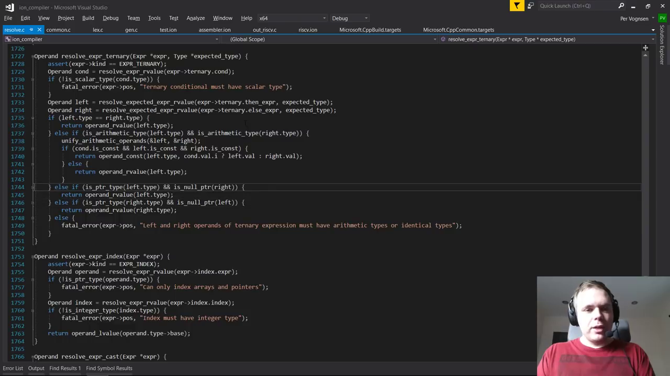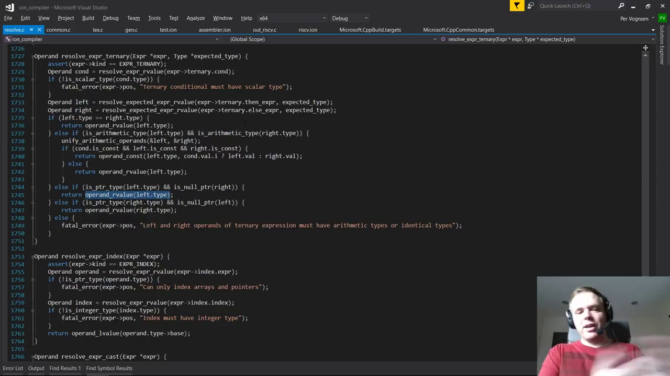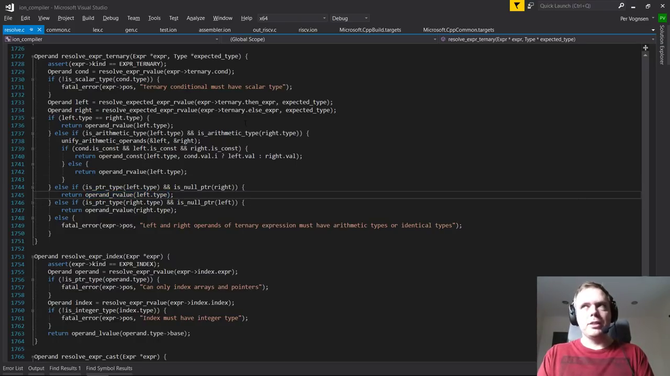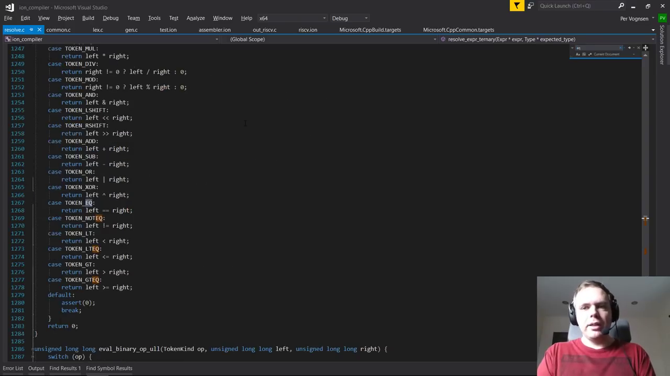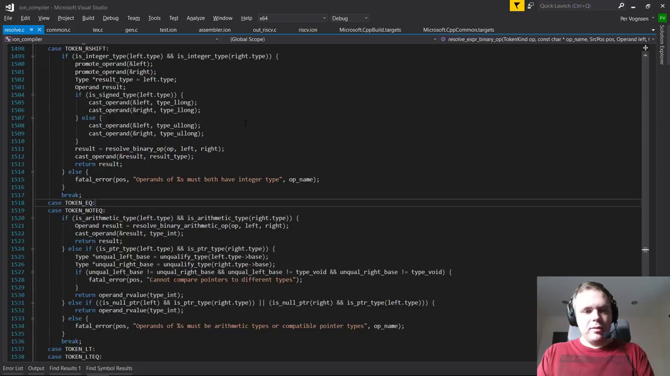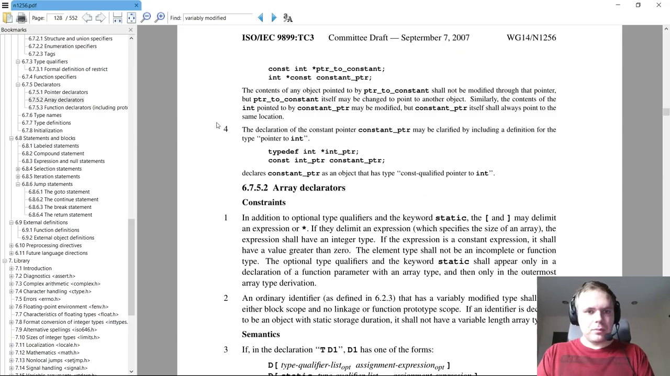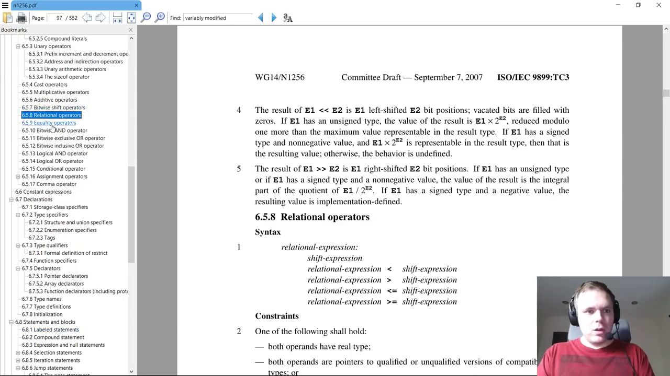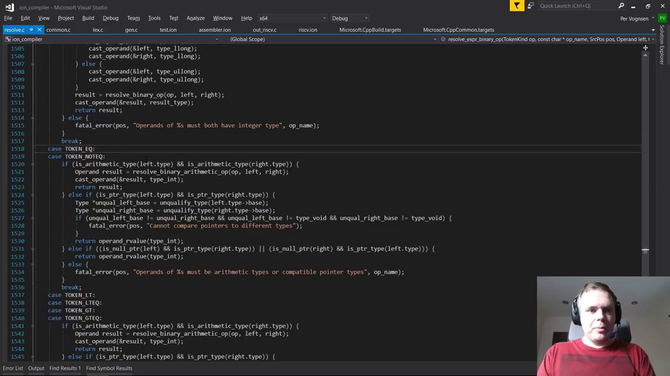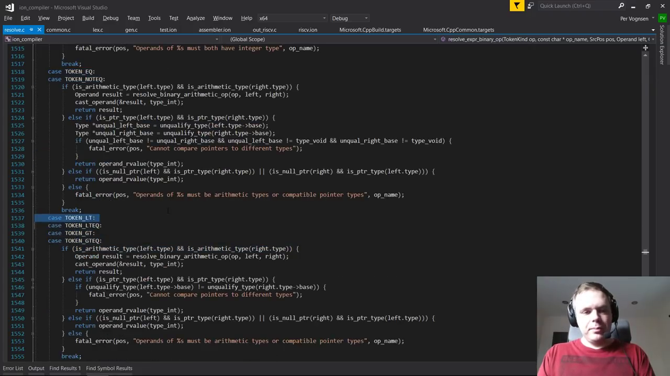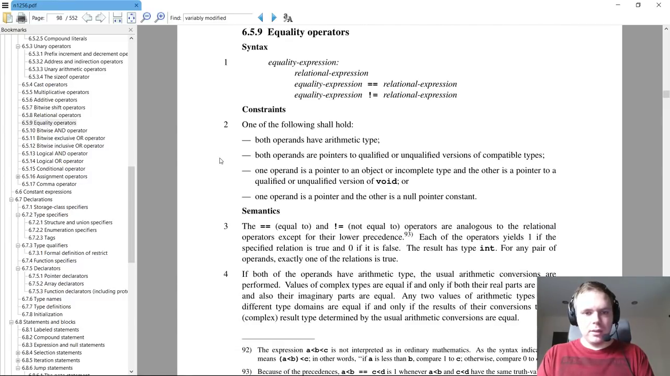For ternaries, I now allow, if one branch of the ternary is a null pointer, then that's always allowed combined with any other pointer type. And in that case, the non-null pointer type is the one that defines the expression type of that ternary. So that was one thing. The other thing I did was for equality and non-equality. Previously I had grouped these under the same case as these relational operators, and they're mostly the same, but one difference has to do with the way you compare pointers. Void pointers and stuff like that.